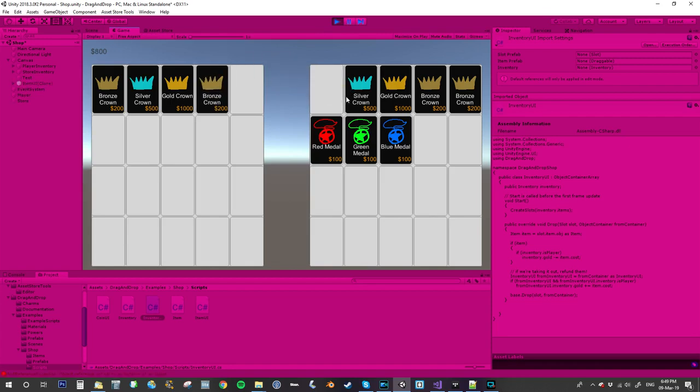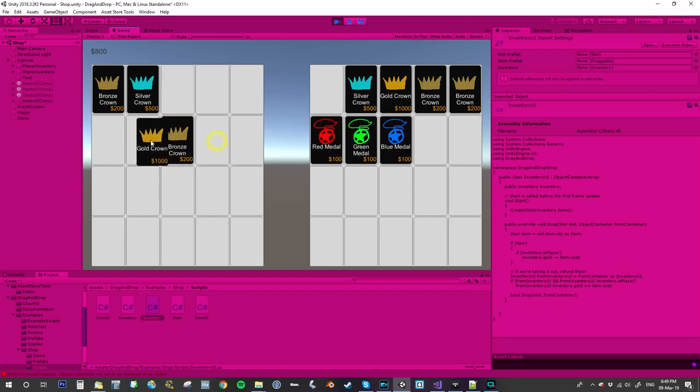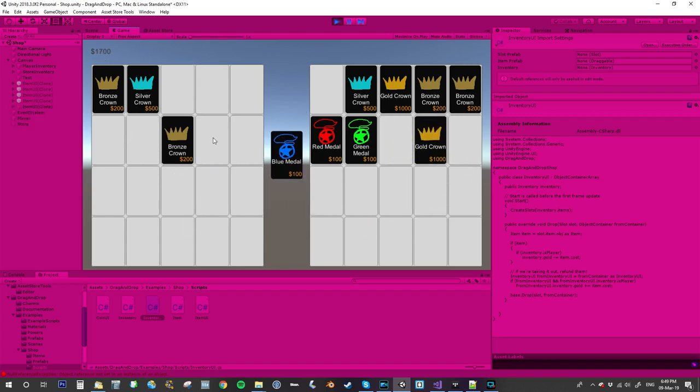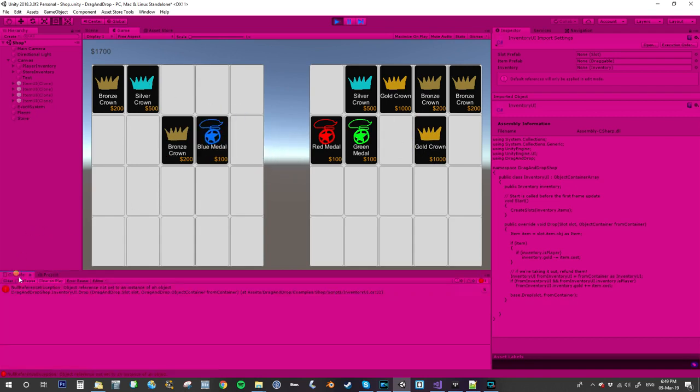Bronze crown, yep. Now I'm going to drop a red medal over the top of the bronze crown, which should gain me $100. There we go. Subtract $100. If we move this around in here, yep, everything's fine. If I sell my gold crown, woohoo, I've got $1,800 now. And so on. Whoops. Something bad happened there.